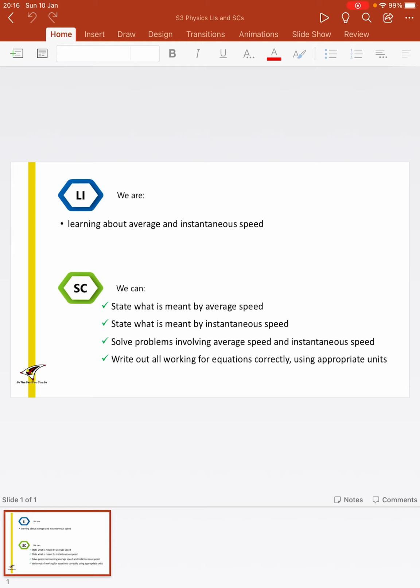So from the list that you can see, by the end of the week, you should be able to state what is meant by average speed and what is meant by instantaneous speed. You should also be able to solve problems involving average and instantaneous speed by correctly writing out your working for equations the way you have practiced in class.